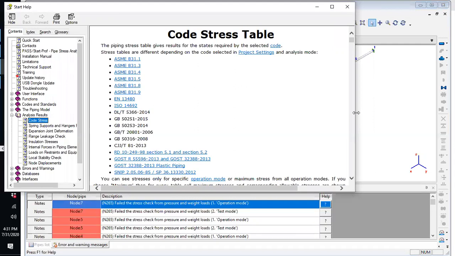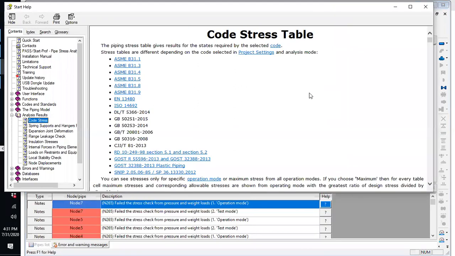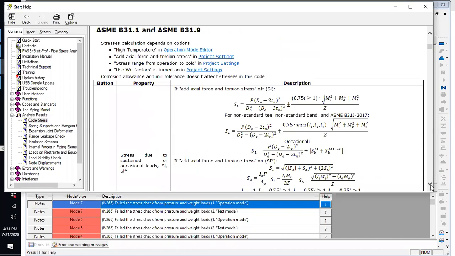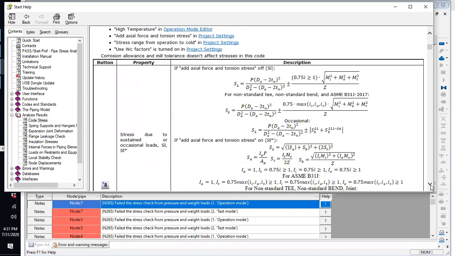So take for instance, here we have the stress code table. It tells us piping stress table giving results for the state for the selected code. All right, so we have all this code applicable to the situation that we are having on the pipe right now. So if I click on B31.1, you are going to see the applicable code here.